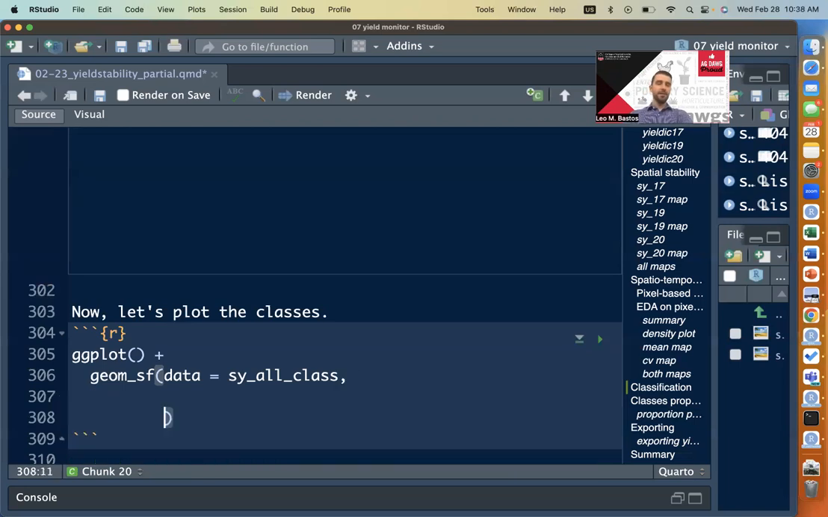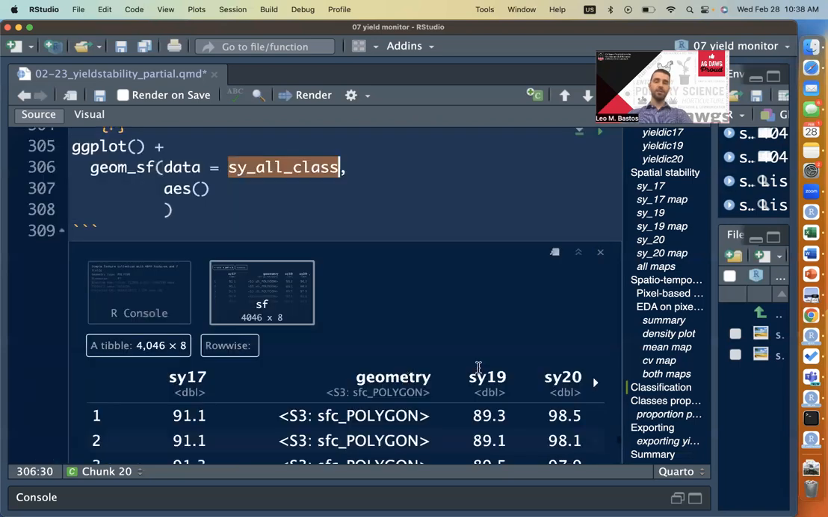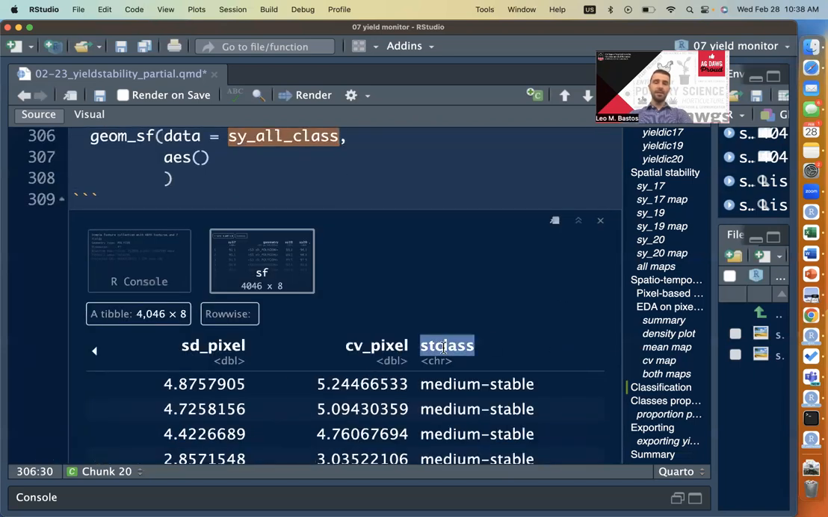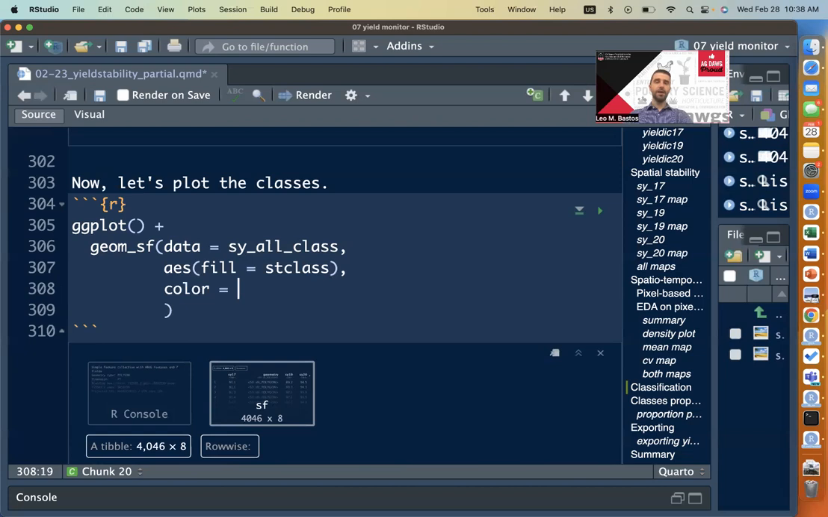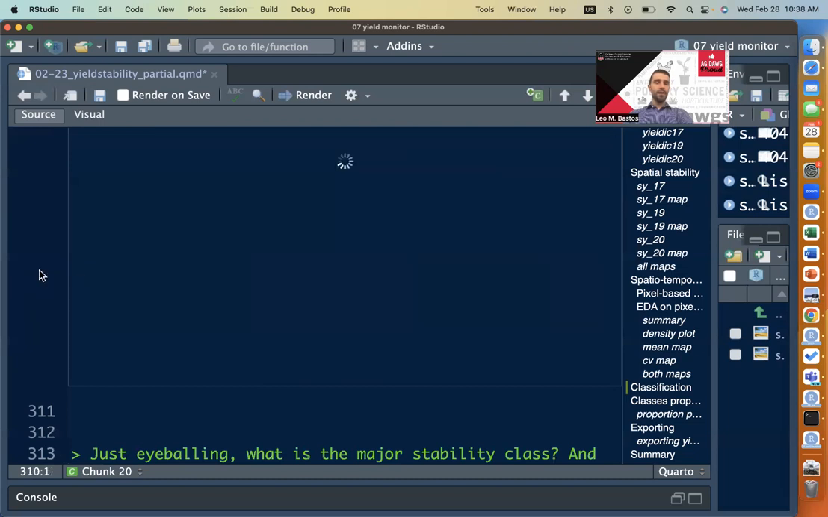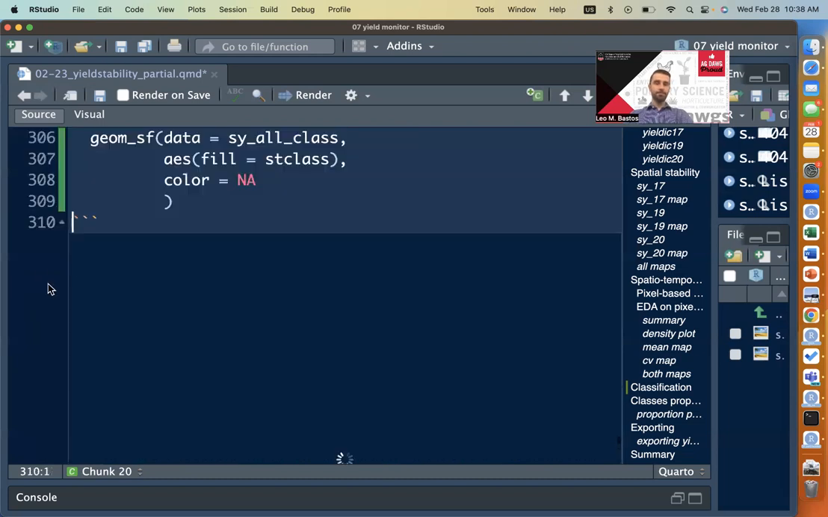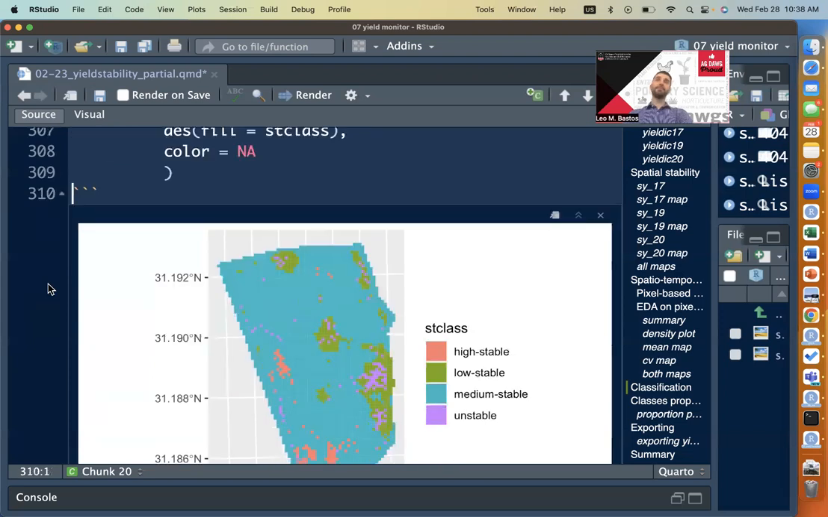Still inside geom_sf, let's give it a comma and call aes. So I want to color the pixels according to the class that we just created, right? So if I print below here SY_all_class, just so we can inspect, that column is called ST_class. So I want the fill to be equal to ST_class. And then I get outside of the aes, and I want to say color equals NA, so we do not have the outline on those polygons. If we just go ahead and run this, this is what we get now.